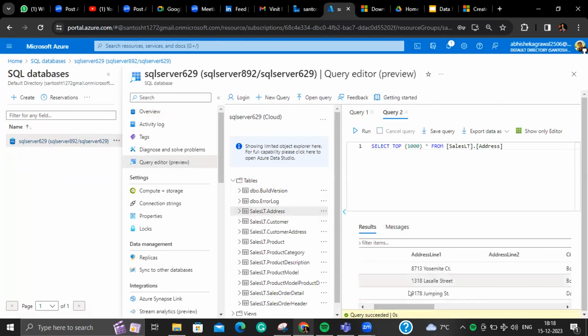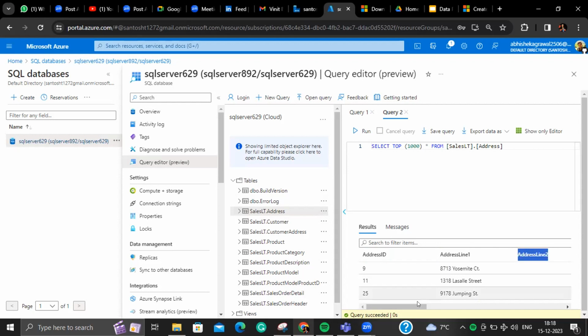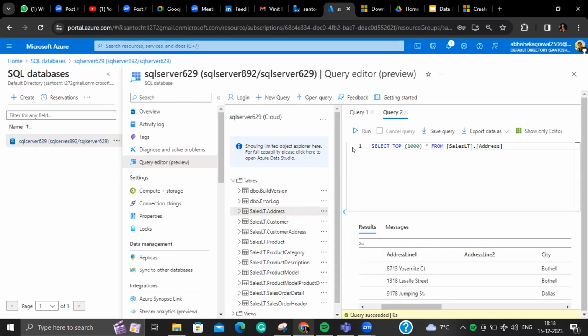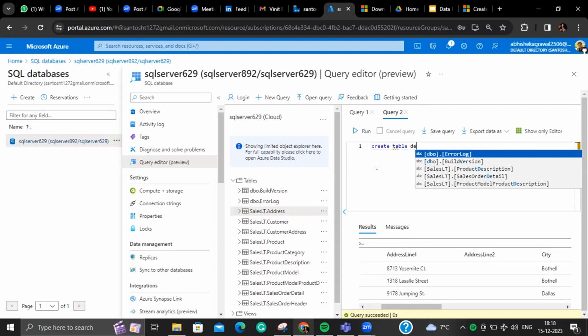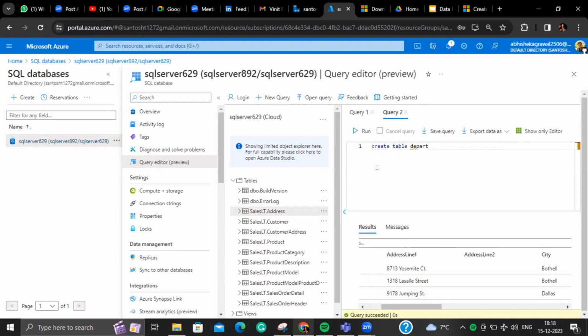Okay, so here, you see this particular table has a schema, right? The address ID is there, address line ID, and you define the schema for every table. Suppose I want to create a table, so I will write create table department, and then I will define it like ID varchar. Do you know how to define this? Yeah, I have an idea. You will define the schema, like what is the data type of each column. Data types, yeah.